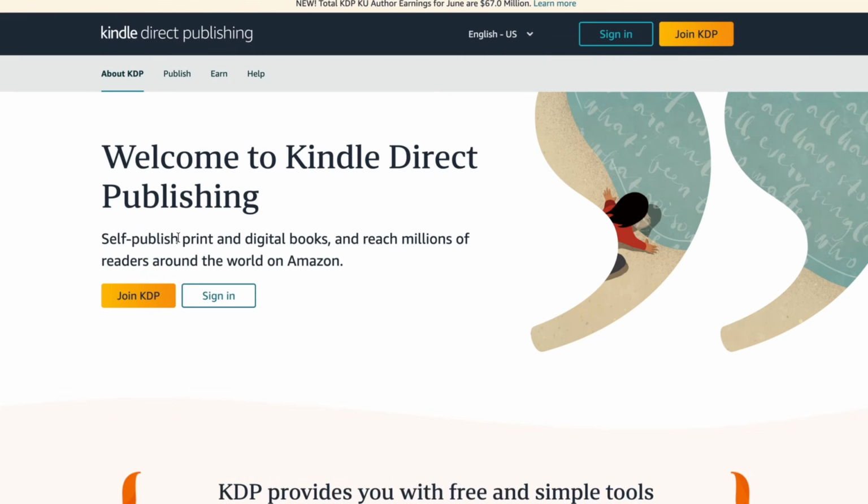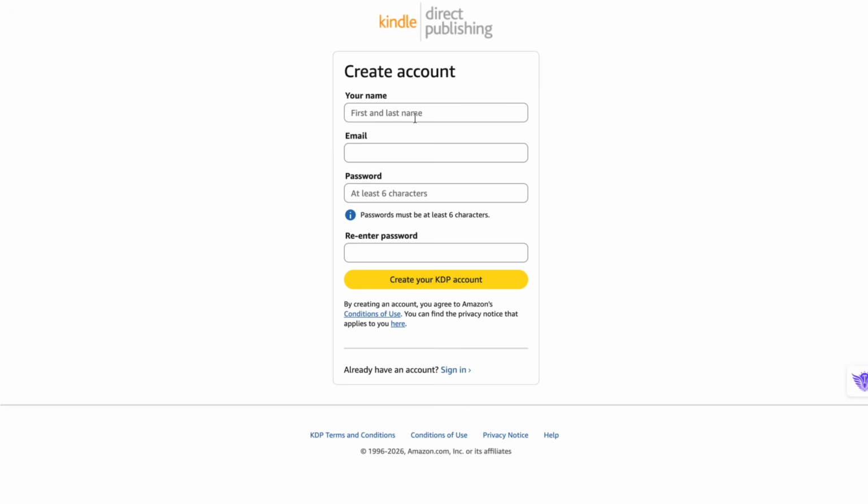So once you get to this page, you'll see two buttons. One says join KDP and then the other says sign in. Now, if you've ever shopped on Amazon before, then you would just simply sign in using your same credentials that you use when you shop on Amazon. If you don't have an Amazon account, you would just simply click on join KDP, and then you would be able to walk through the account process to create your account. It just asks for basic information, your name, email, and your password.